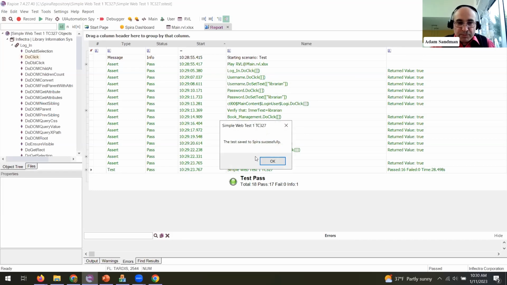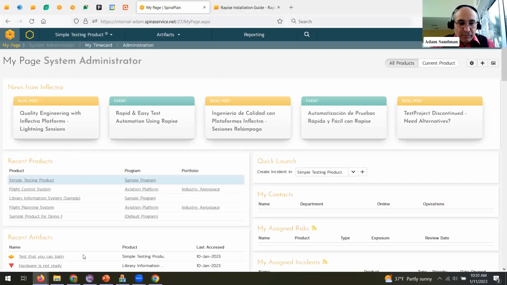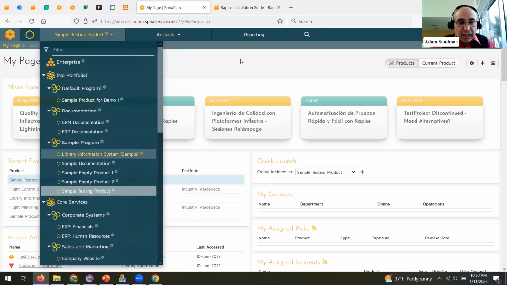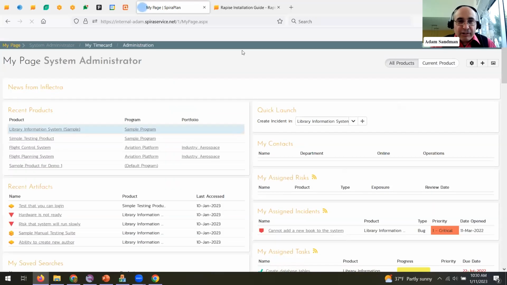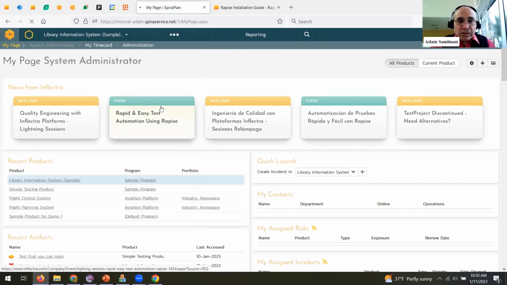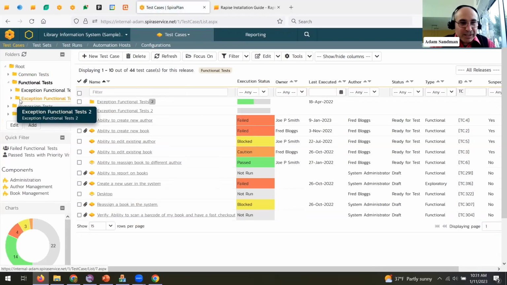In either model, Spira will act as the version control system for Rapise. And if I now go over here into my Firefox, this is now back in my native real Firefox window. This is where Spira is running. If I go into the project I was working on, which was a library information system, and I choose the test case section, you will see that down here we have a new folder, hopefully, called webinar tests under regression.